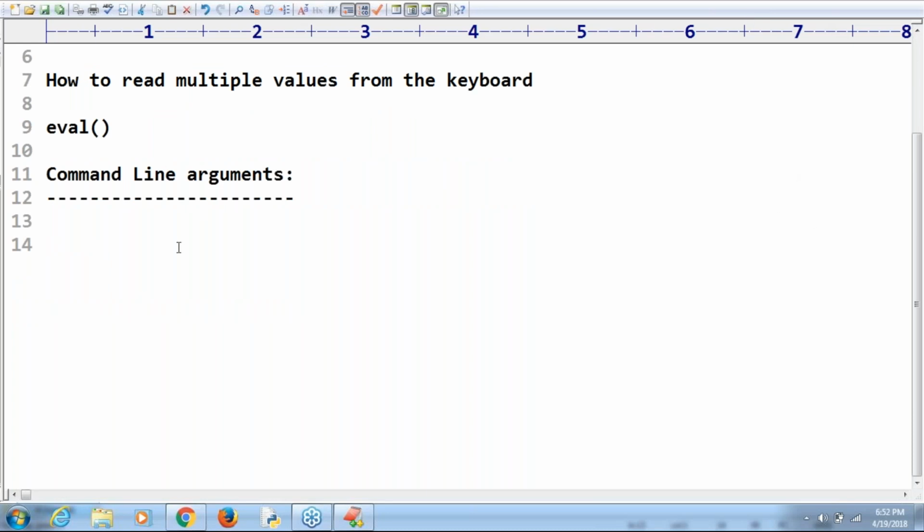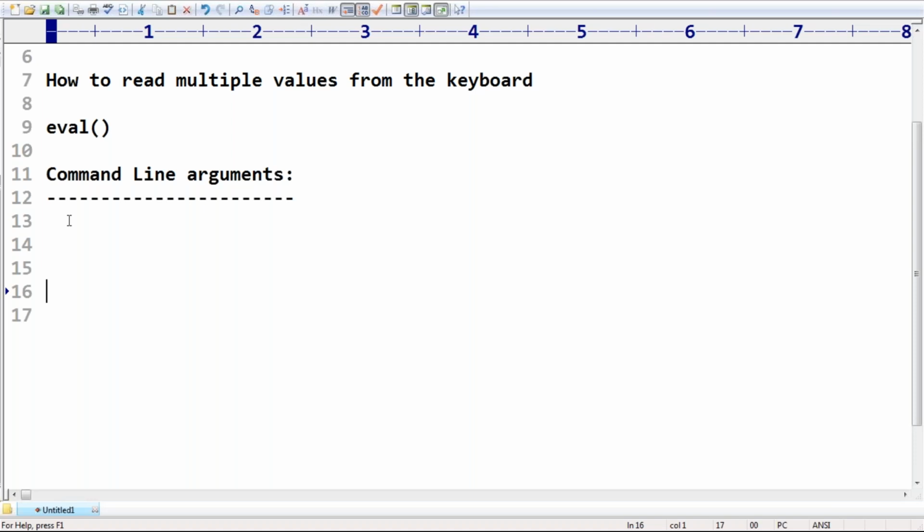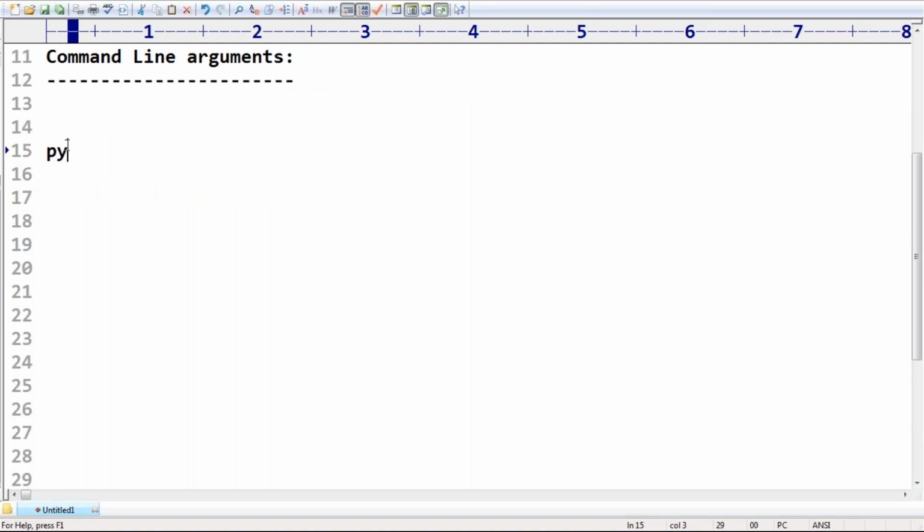Sir, now command line arguments: whatever arguments you pass from the command prompt. I want to execute my Python program, so we call py test.py, like this. While executing a Python program, you can also send some command line arguments. Yes, it is possible. Whatever arguments you pass from the command prompt are by default considered as command line arguments.